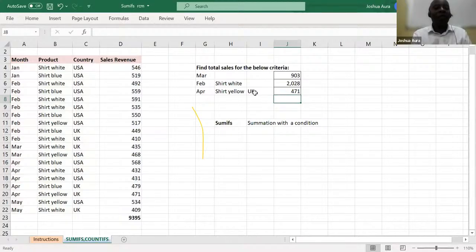If next they want me to give them shirts that were sold, say, in USA, mine will be simply to go there and click enter, right? In April, there were no yellow shirts sold in USA. You can see April only had shirt yellows being sold to the UK. Otherwise, the others were shirt blue, shirt white, etc., like that.